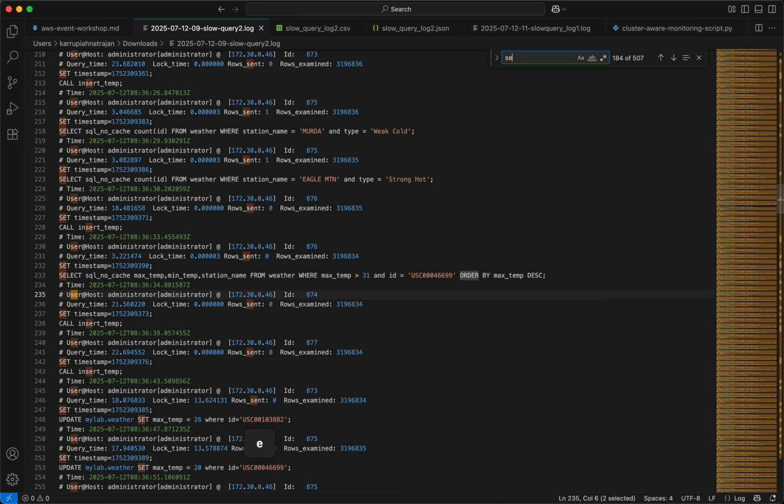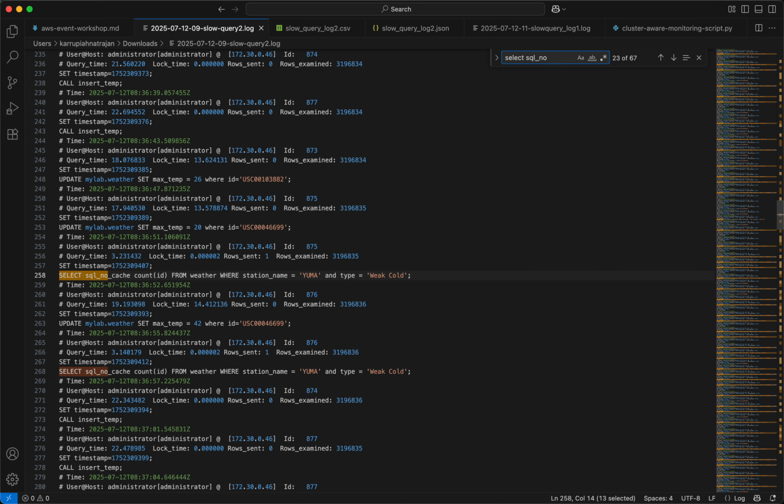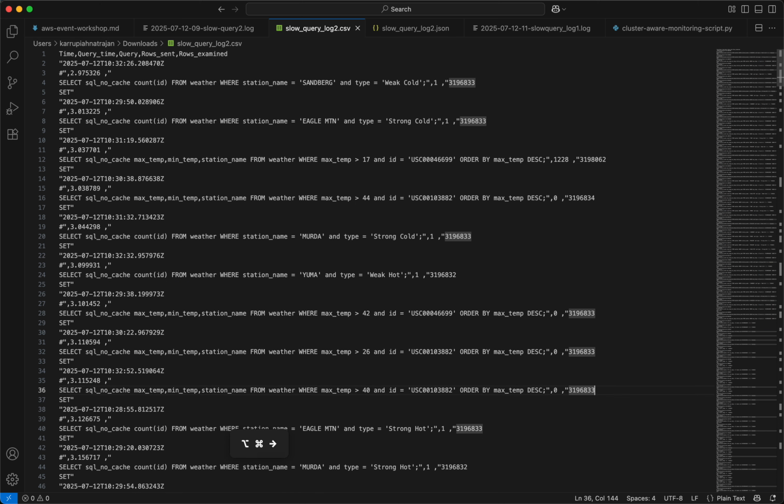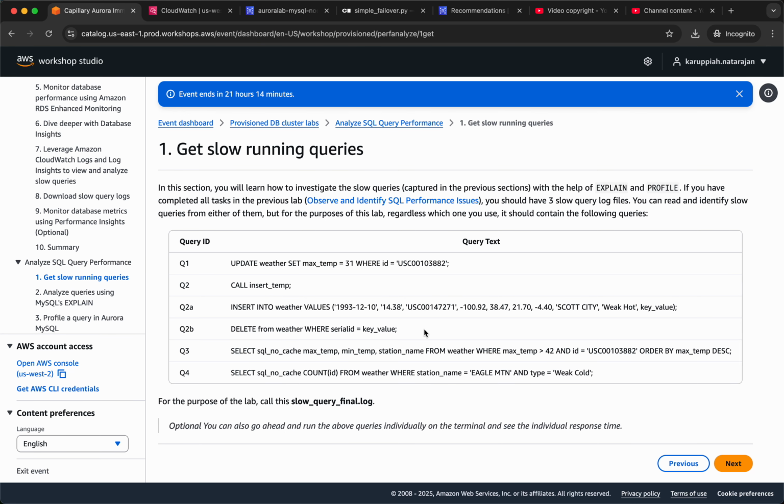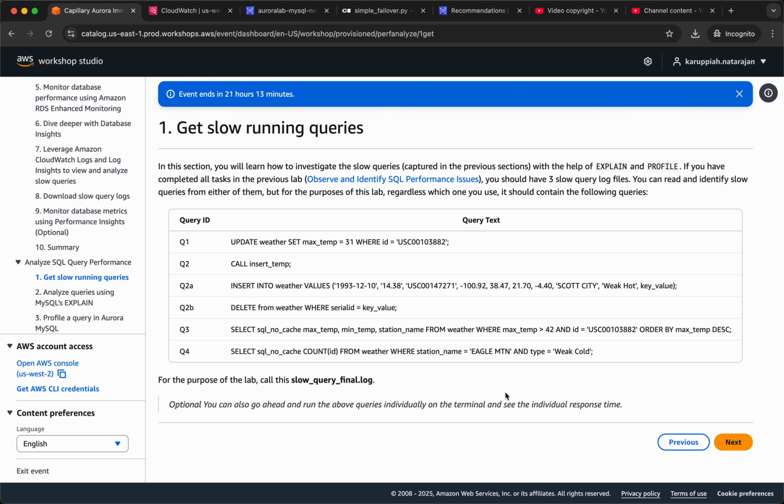Select SQL, yeah, select SQL no cache. Yep, there's a lot of them. And then it's a range query: temp is greater than 42 and ID is this. Cool. This is a point query, exact specific thing. For the purpose of the lab, call this slow query final log. Optionally, you can also go ahead and run the above queries individually on the terminal and see the individual response time. Okay.